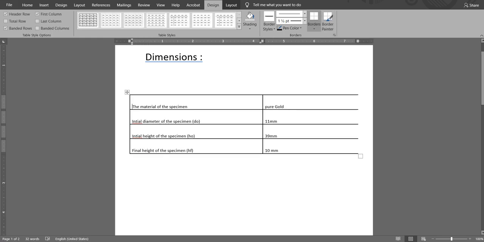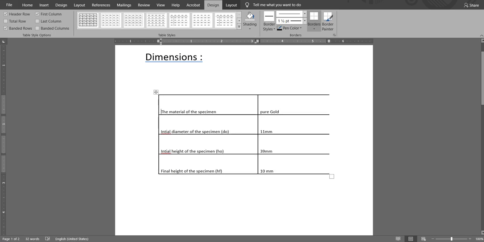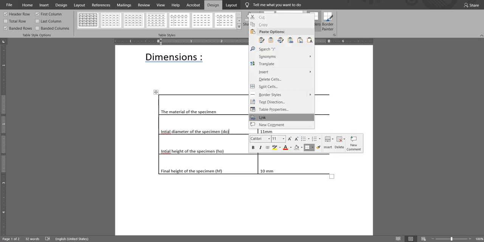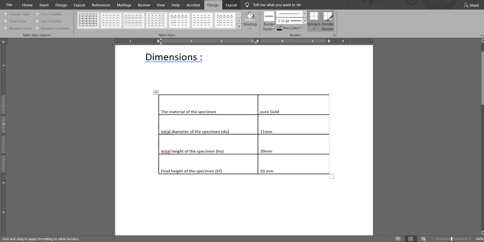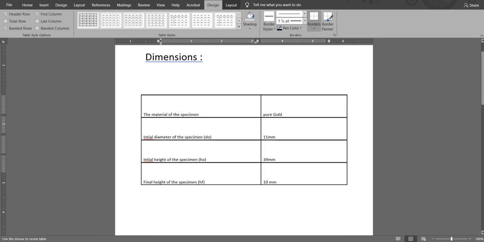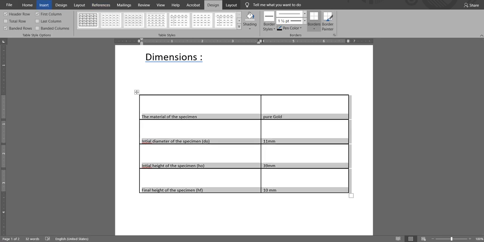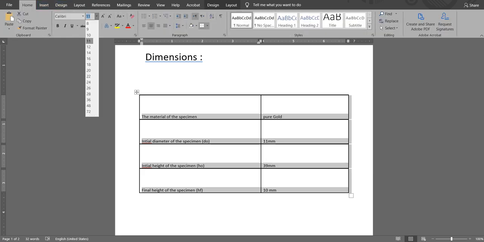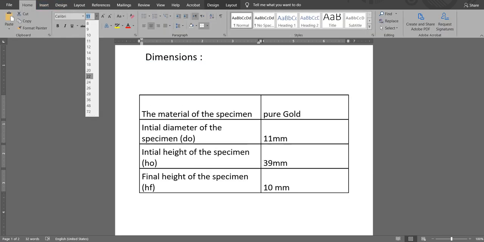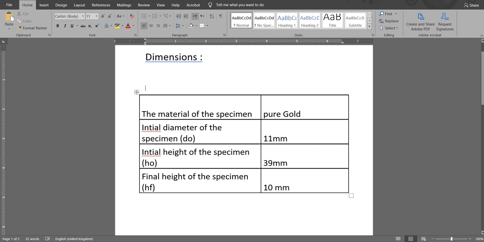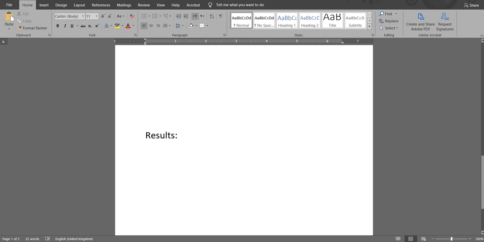Move it, then stretch it as you wish, select the borders again, and voila, we have finished. If you want to make the font much bigger, like this, awesome. The next one is the results table.